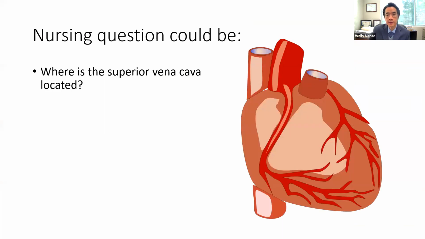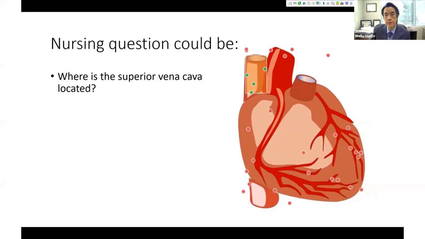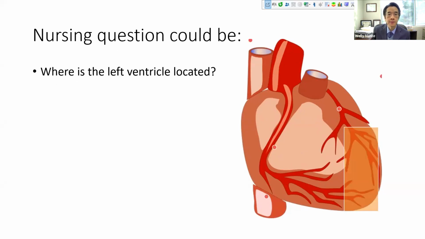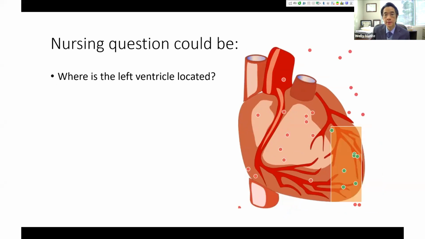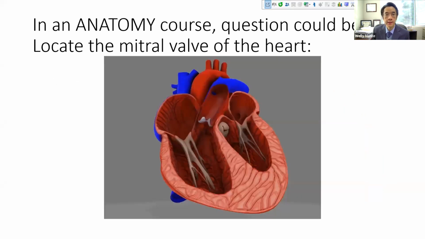But in all seriousness, when it comes to healthcare, you can ask healthcare related questions. A typical example would be a nursing question, if you had a college of nursing that you collaborate with. The nurses could be asking questions like, where is the superior vena cava located? They can show a diagram of a heart, and the students would have to know that the superior vena cava is there, so they would click on that answer. Or perhaps, where is the left ventricle located, and they would click on that area.